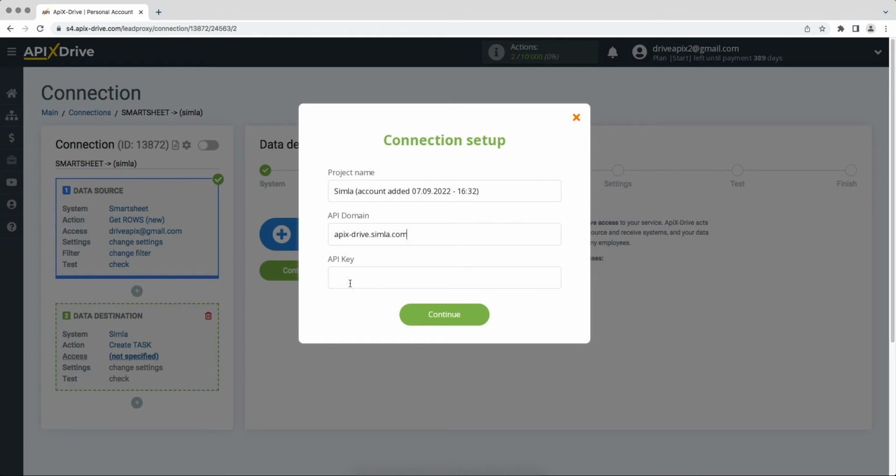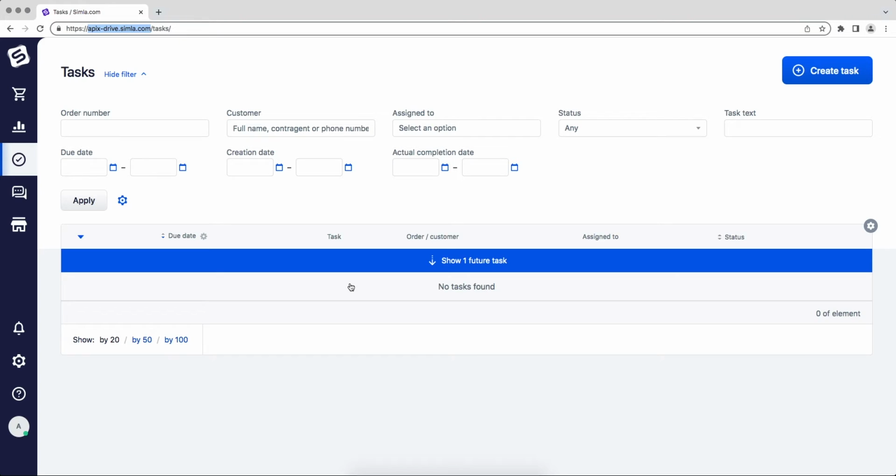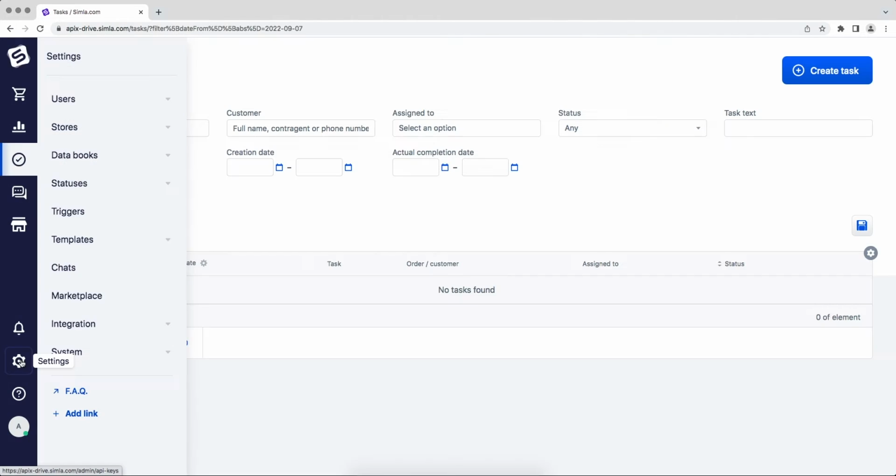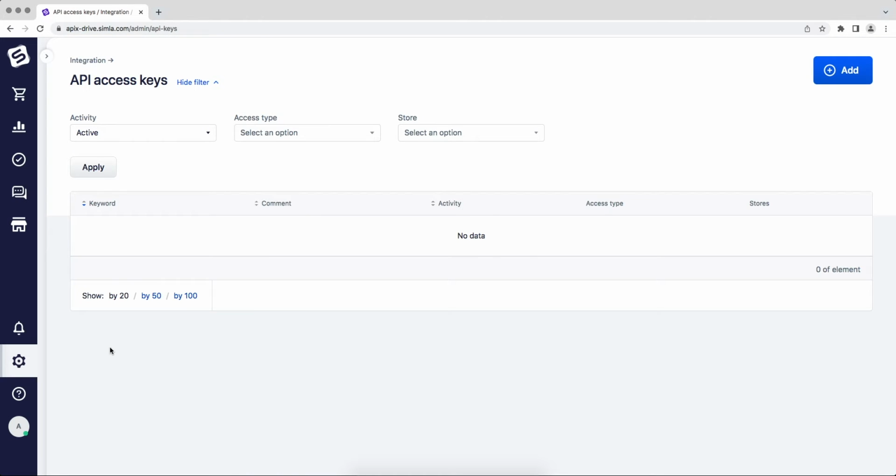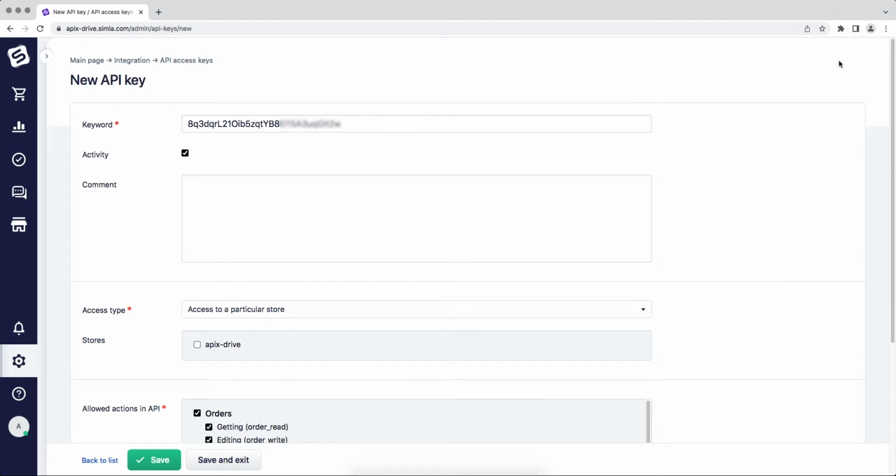We return to the Simla system. Go to the Settings section, Integration to the tab API Access Keys. Next, click Add. In the Access Type field, select the desired store for which the API key will be generated. Please note that for each store in Simla, you will need to set up a separate integration, as each store must have its own API key.